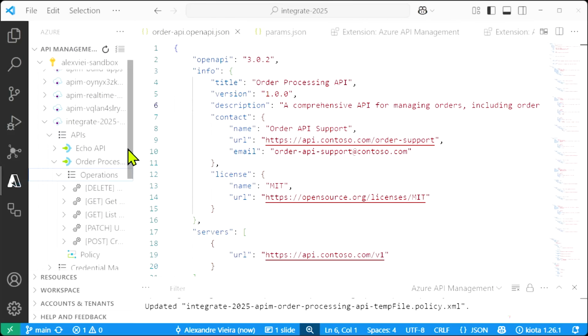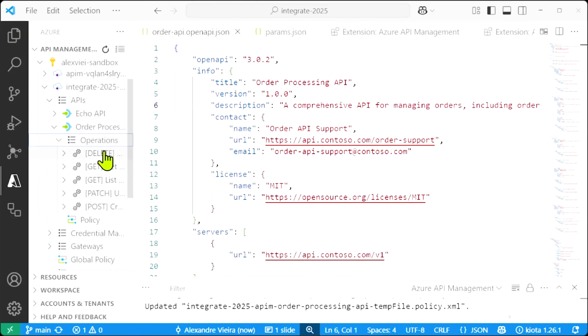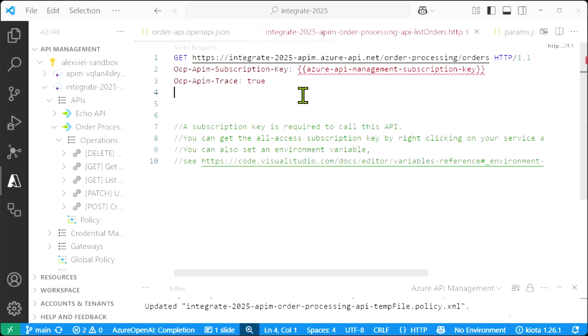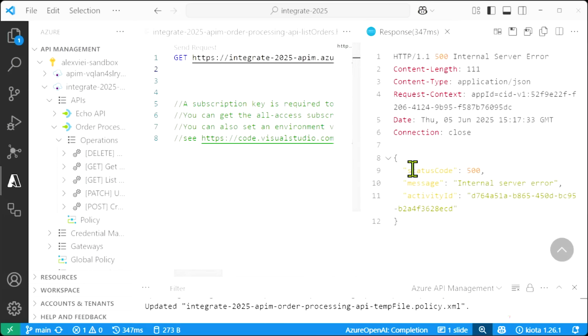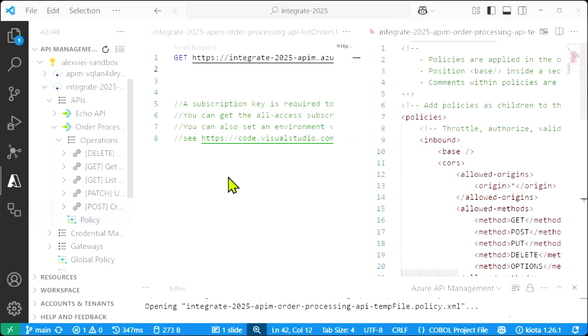Okay? Now if I go into the operations, I can see the different operations that were created. And I can see that the list orders operation is here. And I will try to test this operation right here from Visual Studio Code. Okay? I could use the Azure portal to test, but again, I want to stay in the flow. But I got an internal server error, okay, not a good sign, but in this case it's normal because I didn't implement anything in this API. I just deployed on API management without any backend, okay?